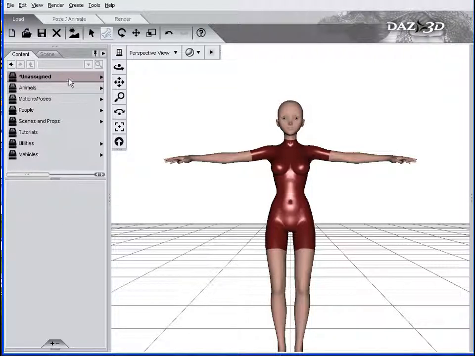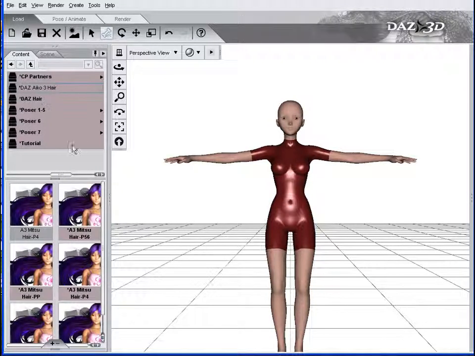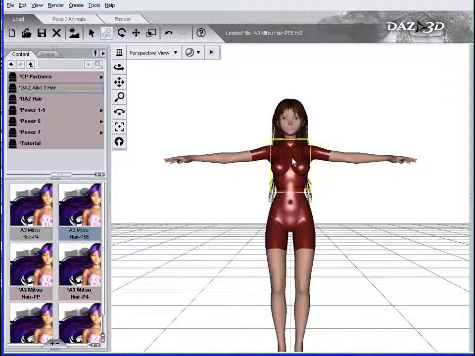So I am here in the unassigned, and I'll go into hair. And now I have this Daz Aiko hair, and this is hair by Daz. If I click onto the hair, there we go. It has added some hair into that.